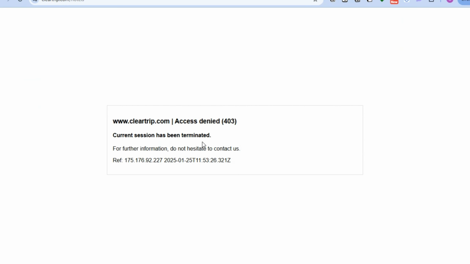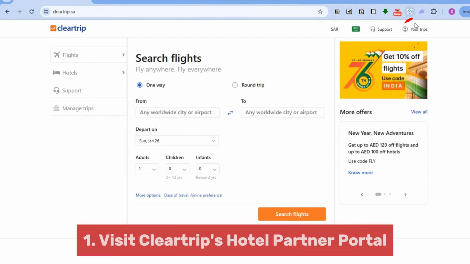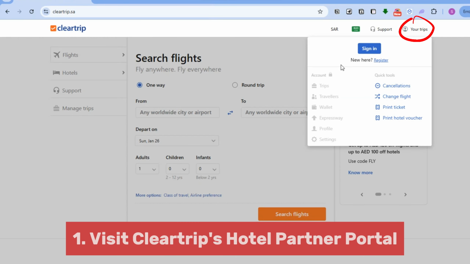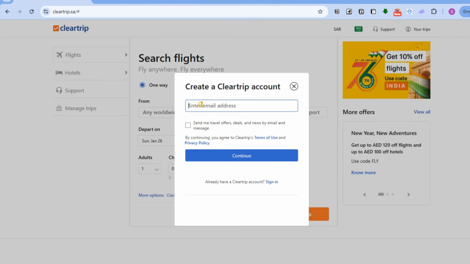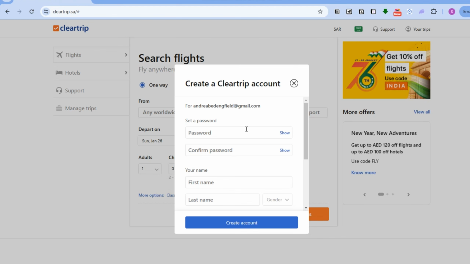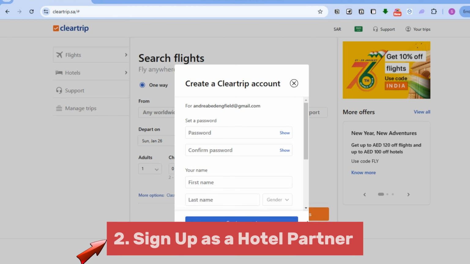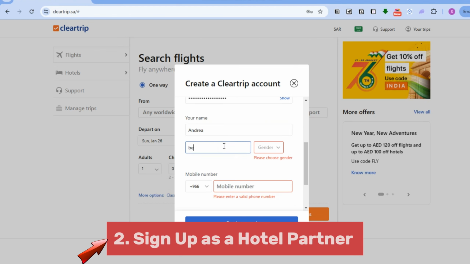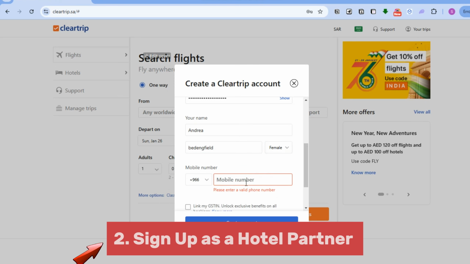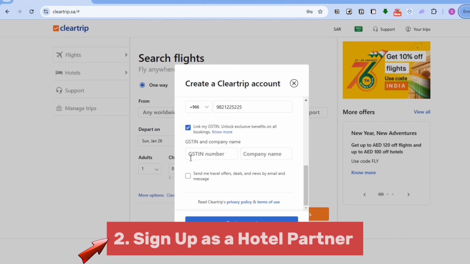So the first thing you should do is go to the Cleartrip website, scroll down to the bottom of the page, and under the Partner with Us section, look for the link that says hotels or add your property. It's very important to sign up as a hotel partner first. You will be directed to the registration page where you can start the process to sign up as a hotel partner. Click on register your property or join now to begin.